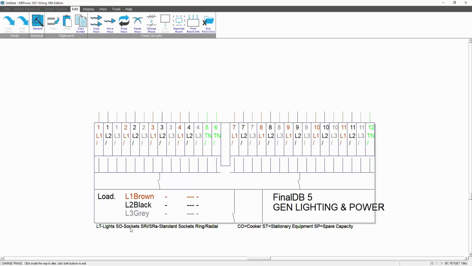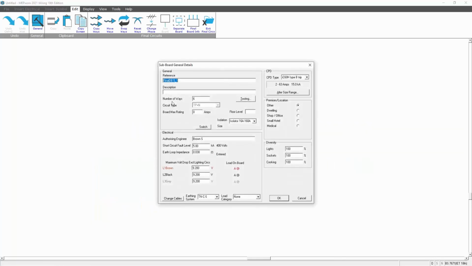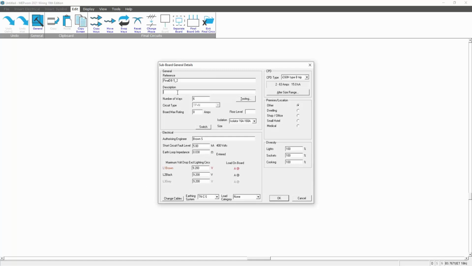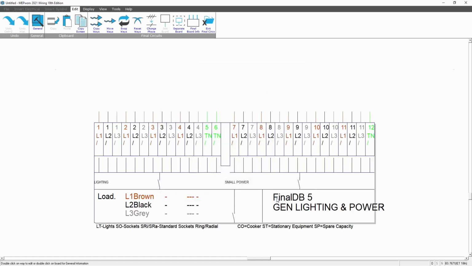What I can then do, while we're in this board, I'm going to press escape to cancel. Each of these sections are now separate. So let's say we're going to make this first section the lighting. Double clicking in the section details, I'll call this lighting, and I can actually apply the type of section there as well. There it is, lighting. Into this section, double clicking in the section area. Small power, spelled properly. Again, applying the small power ident.